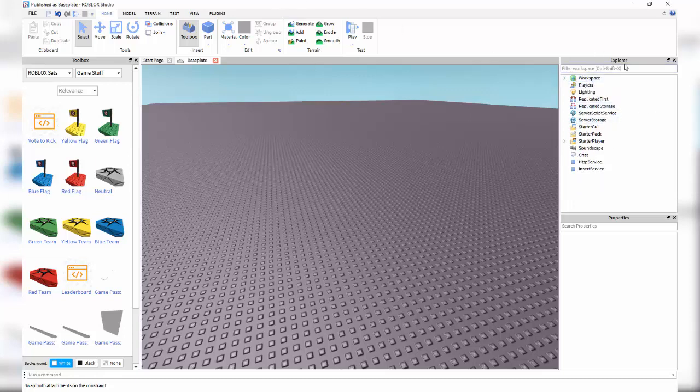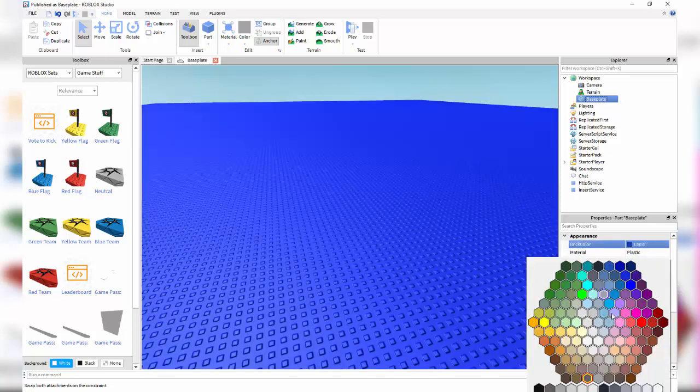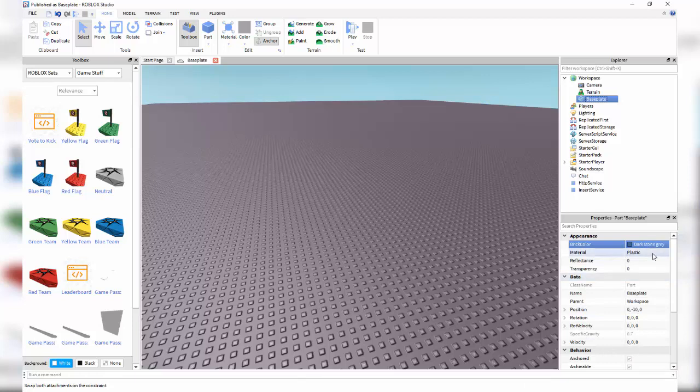So we've covered the Explorer, we've covered the Toolbox, and now I'll just go to properties. If I go back to the workspace and I select the base plate, which is this block here, it will tell me all of the properties of the base plate. So it tells me the color of the base plate, so I can change that. I can change it to whatever color I want from here. And it shows me the material of it. So this is just a plastic, which is the default material for all parts.